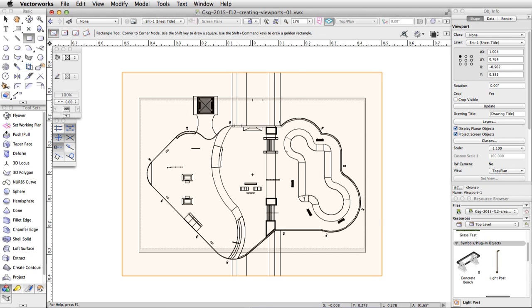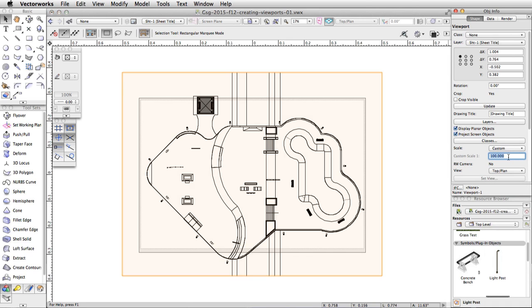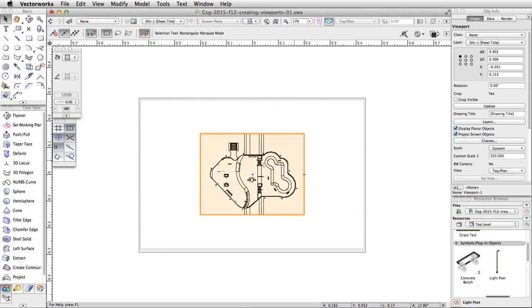The viewport is too large to fit on our page. Let's adjust the scale of the viewport and position it on the page. With the viewport selected, in the Object Info palette, set a custom scale of 1 to 250. Now, move the viewport to the upper left corner of the page.